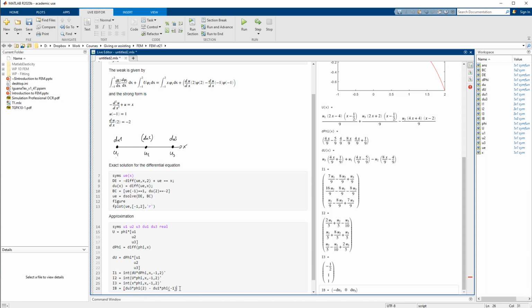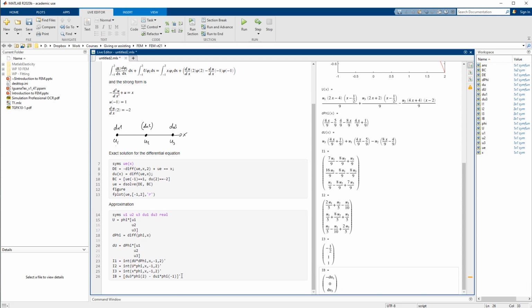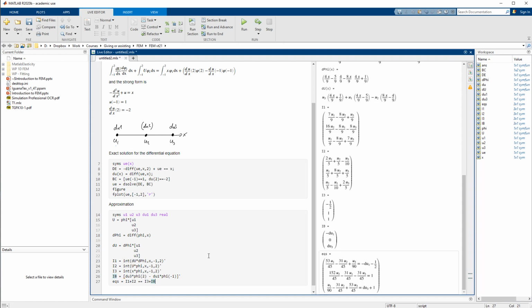Let's put it and transpose it like so. Good. Now our equations, EQS, is equal to I1 plus I2 plus I3, no, is equal to I3 plus IB. So this is our final differential system or approximation, and what we will do now is to substitute.